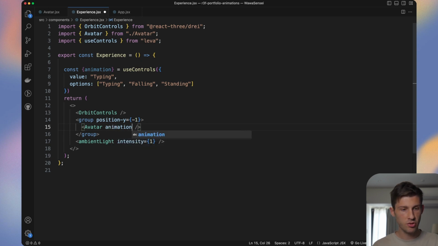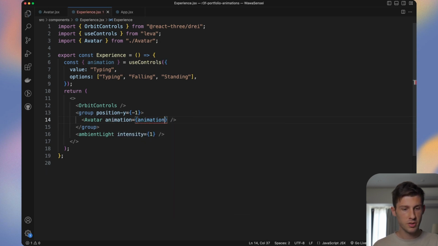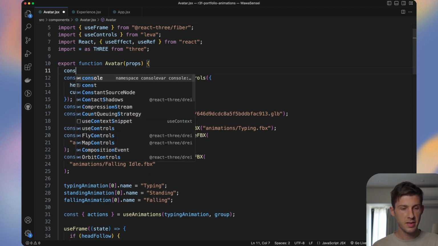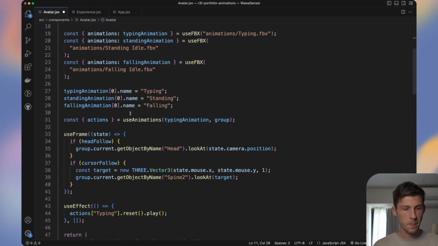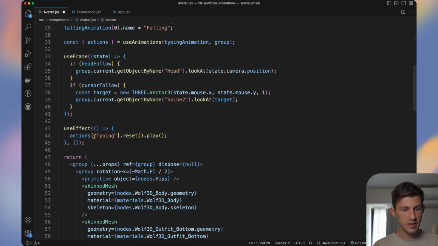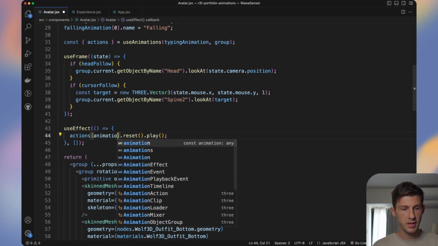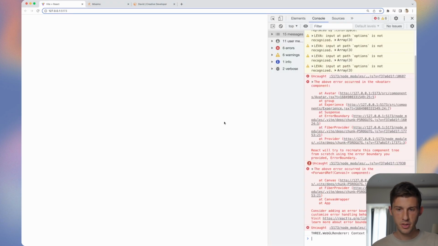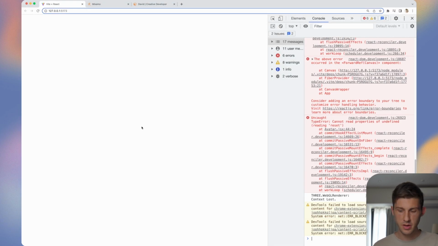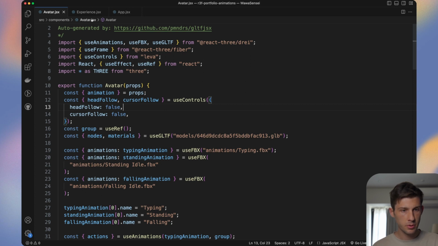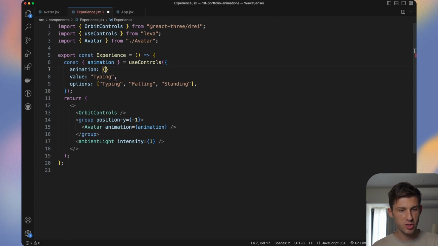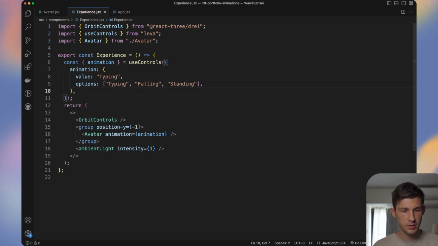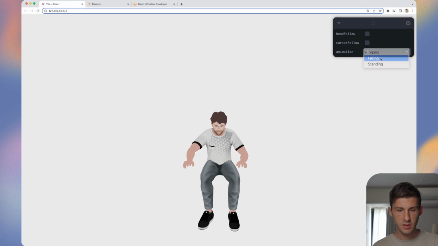So animation equal animation. Now in our avatar we'll get the animation from the props. So let's name it animation, destructure it from props. And instead of playing typing manually, we will play the animation. But we have an issue because it doesn't know the undefined animation. So why is it so in Experience? Okay, so here it should be animation, an object containing a value and options. Now our avatar is typing.